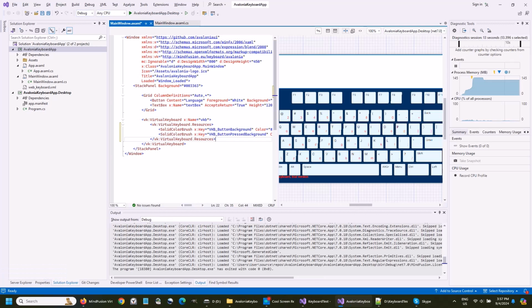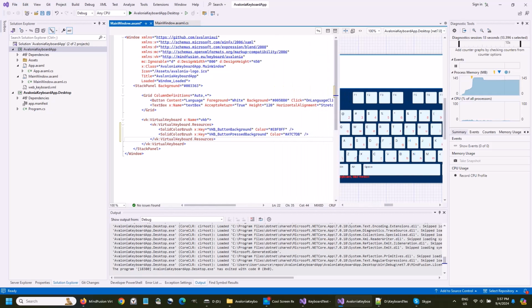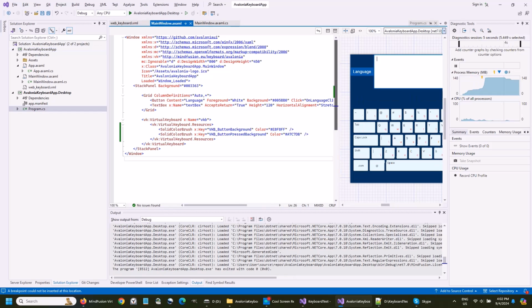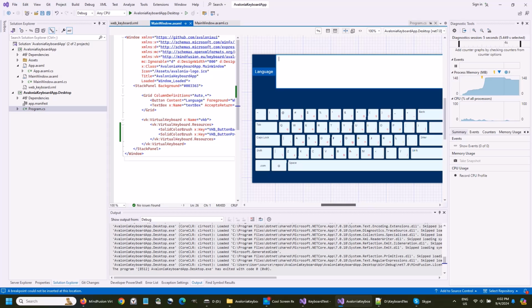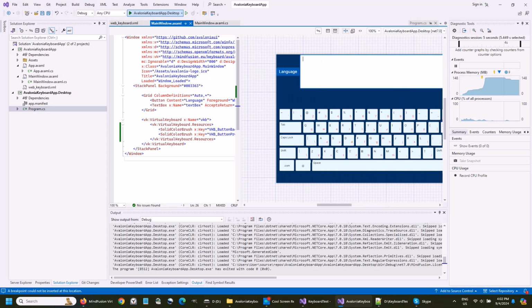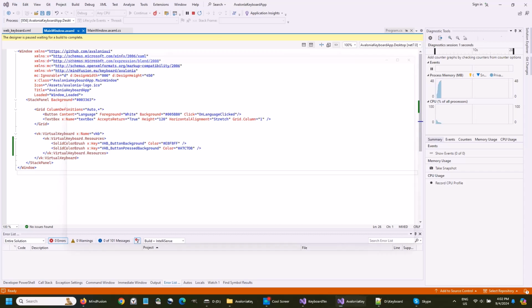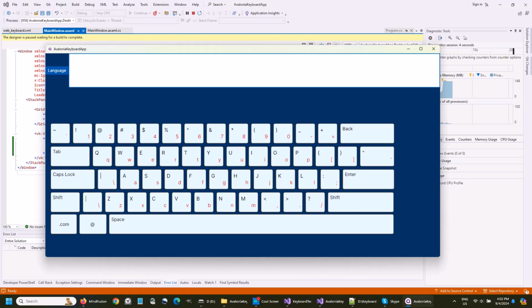We add some styling to the virtual keyboard. We use some beautiful blue colors and the Resources tag to define appearance properties for the keyboard in XAML. Our keyboard looks great now. Let's try it. The special symbols are there and all the keys seem to work properly.